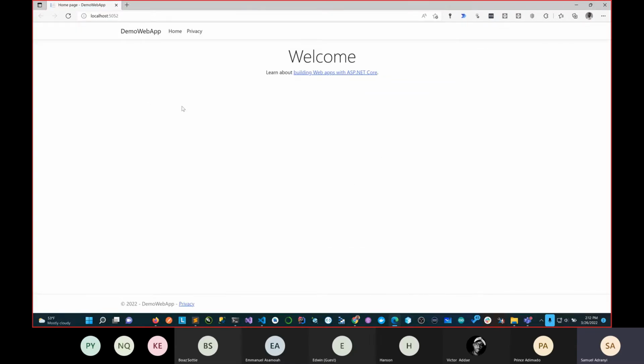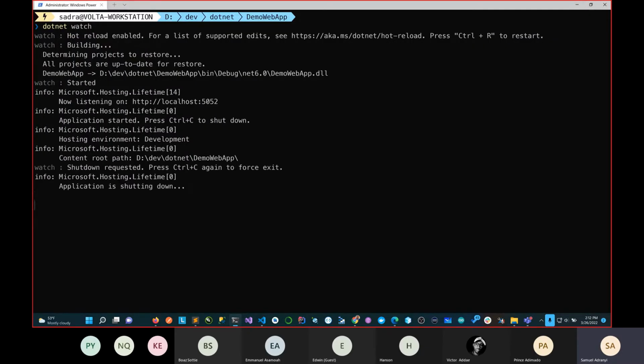Now this is our application that we just scaffolded. Welcome, learn about. This is the very basic thing, right? So when I did the .NET watch, this is what showed up. If I want to stop the server, I will use Control C to stop the server. Very, very simple. It shuts down and it comes back here.